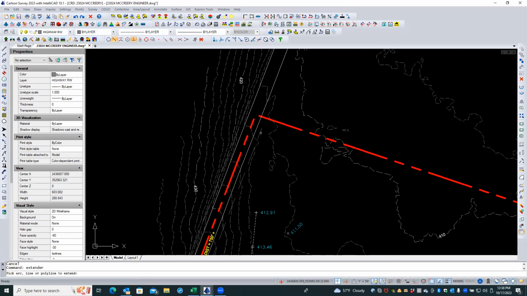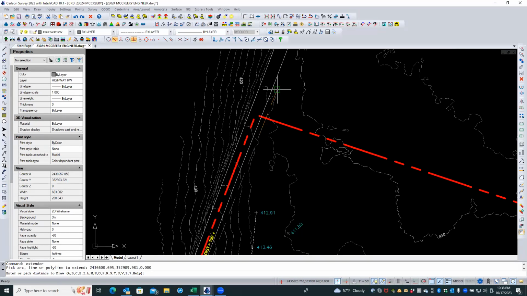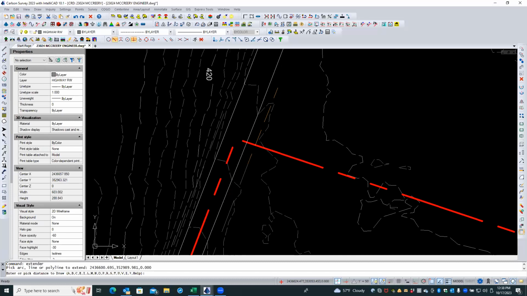Okay, and you pick, and whichever end you pick nearest is going to be where it's going to go. Now, wherever you show it is going to be how far it's going to go. So you want to sort of eyeball to where your opposite side is going to match. I'm not seeing the opposite side. It's right between these two. I see it. Yeah. So right in there. That's perfect. Now hit enter to finish.